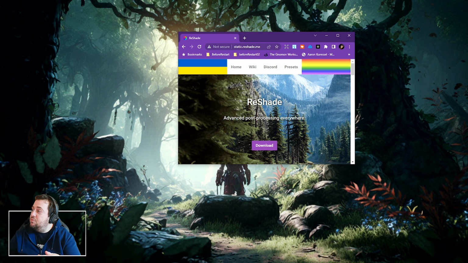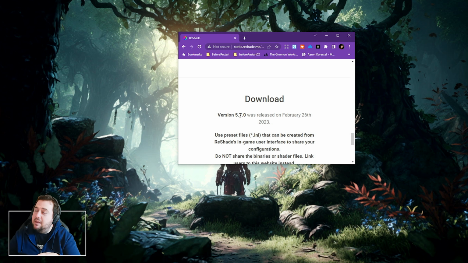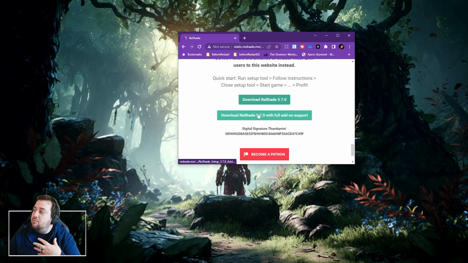So when you go into ReShade, go to download, and the latest version is 5.7.0. I download the ReShade with full add-on support. Sometimes it requires that to initiate the depth map. I find that helped me a lot with numerous games. You also need the add-on support if you are using Flugen's Geo 3D, which I've covered for a couple of games. We'll go back to that too. So download ReShade 5.7.0 with full add-on support to your PC.